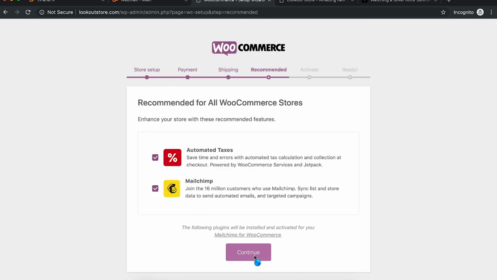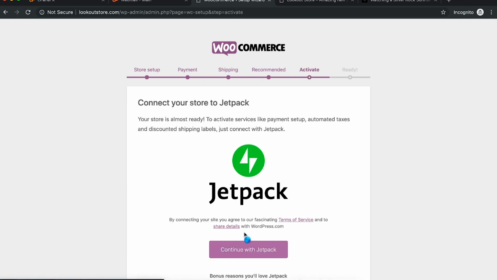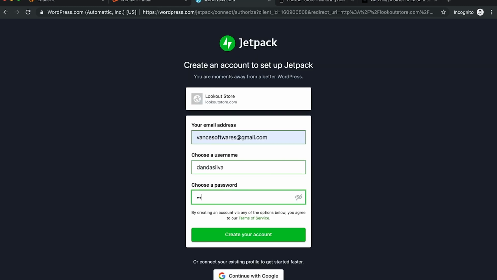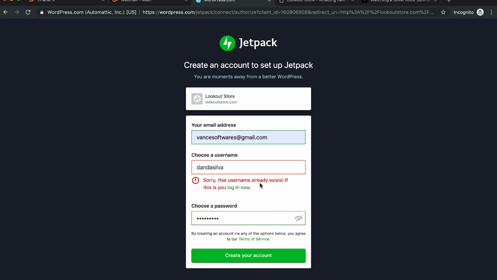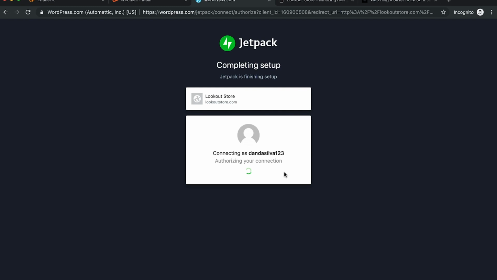And it's going to run automated taxes, and we don't want MailChimp because we're going to use something else. Automated taxes is going to make you sign up for Jetpack. You're going to click Continue with Jetpack. You're going to need to actually sign up for the Jetpack using the WordPress community right over here. So give it one quick second. It's going to load. And then you're going to go ahead and just create your particular account right over here. Just click Create Account, and the rest is going to happen for you. Authorizing your connection, lookout store. Here we go. So it's very, very simple on what we're doing right over here.